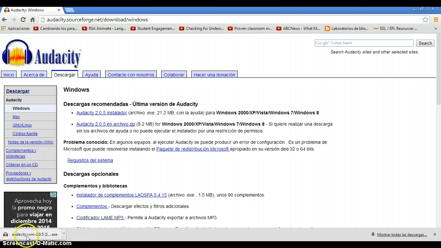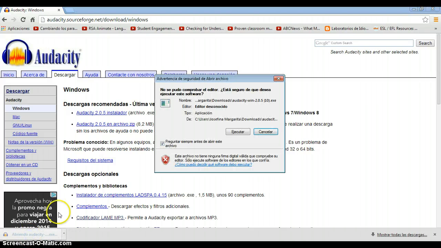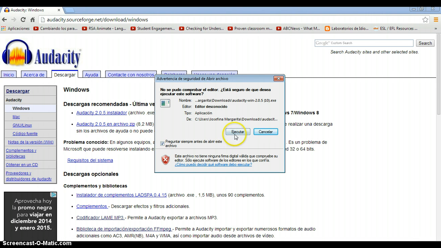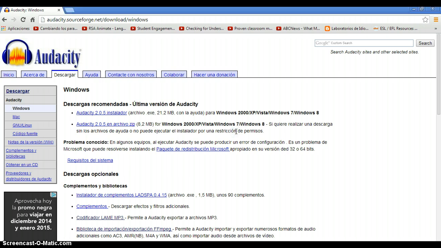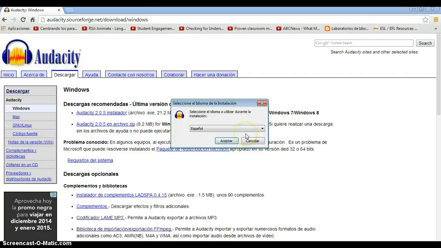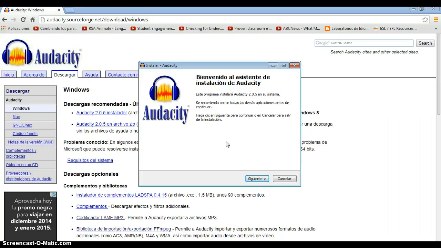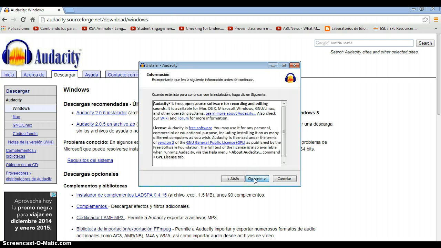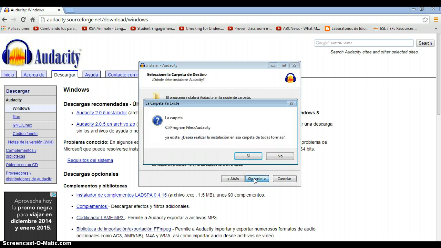Okay, so now we can install it in our computer. They open this window in which they ask us for permission if we allow it to be run. So we say yes. And they are asking us for permission to install it in our computer. We choose the language. We accept our native language, and then they open the installer, and we just click on next and next, next.